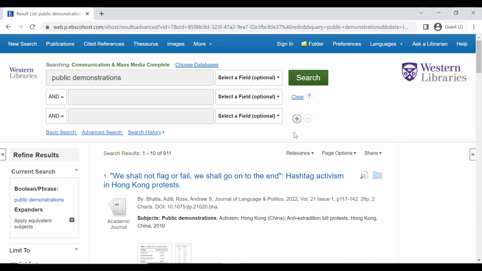However, in this case, the database is treating the words public and demonstrations as separate search terms and is returning results where these two separate terms appear. By adding quotation marks around this phrase, our results will include articles that use this specific phrase. This search yields 868 results. While this helped narrow down our search, this search still returns a lot of resources, and they will most likely not all address my research question.